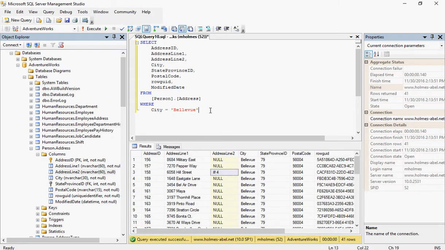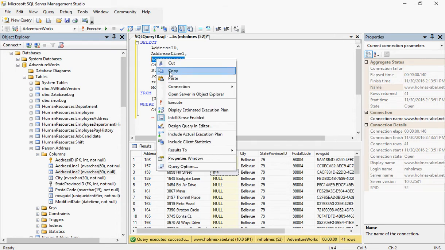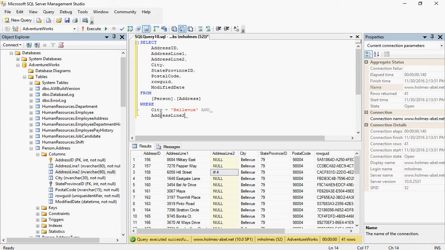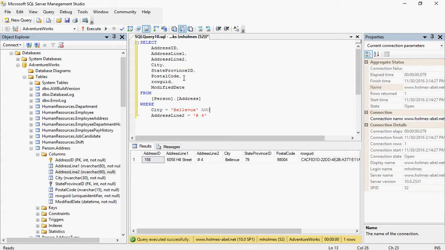So we're going to use the and statement. We're going to say and address line 2 equals this. That way we'll only get this record. So and says I want this city and I want this value to equal this. So we can do further filtering.